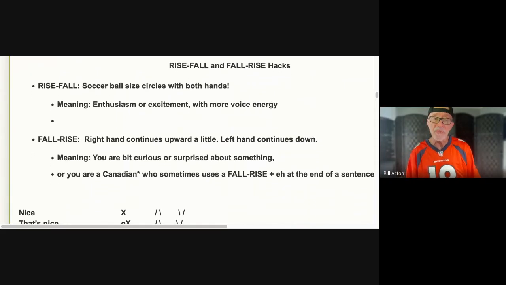Ball rise. Right hand continues upward a little. I'll show some works in just a minute here. Right. And the left hand continues down. So it'll be something like that, right? So they touch, but then the right hand continues up a bit. Yeah, right. So, for example, are you coming with us?